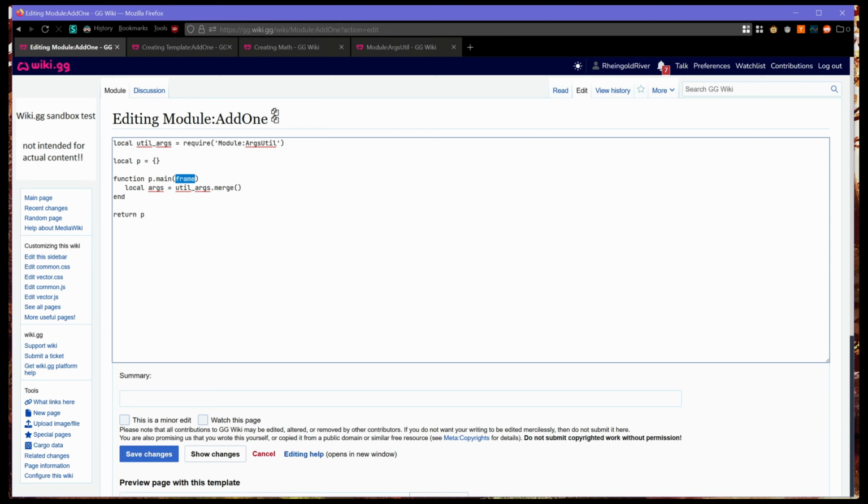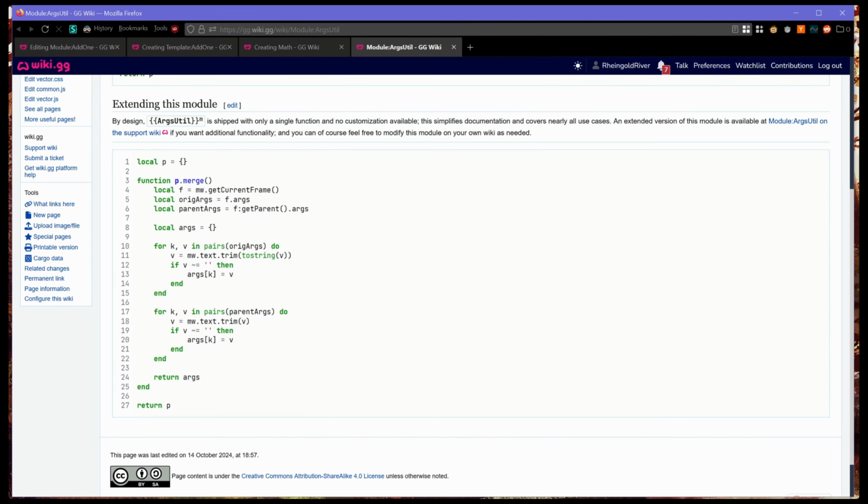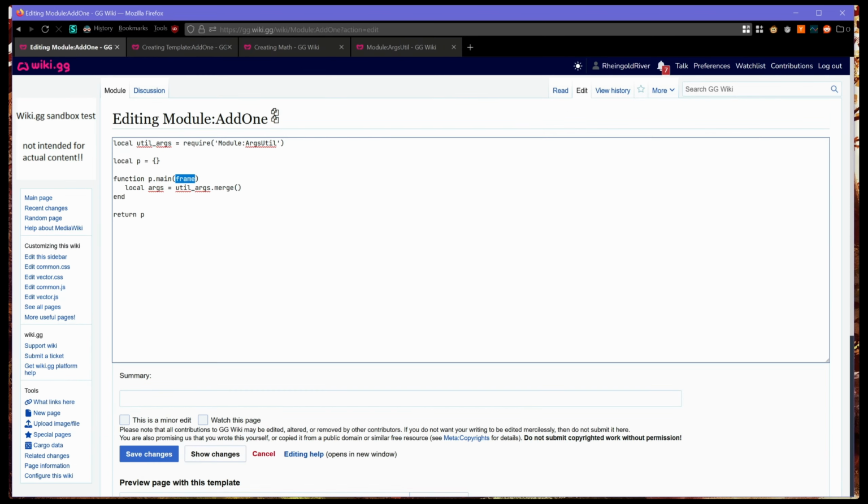Okay, so note, I'm not using frame. That is just notice to the user that this is a public function that is interacting with the MediaWiki parser, but you don't actually have to send it. We will get the current frame here and use it there. So we don't have to send this to util-args. We'll get it ourselves.